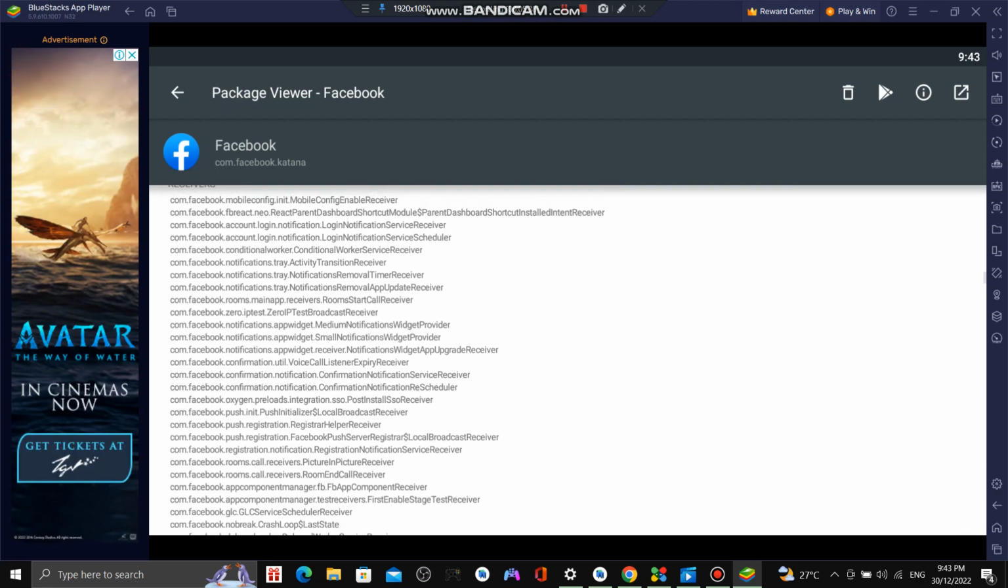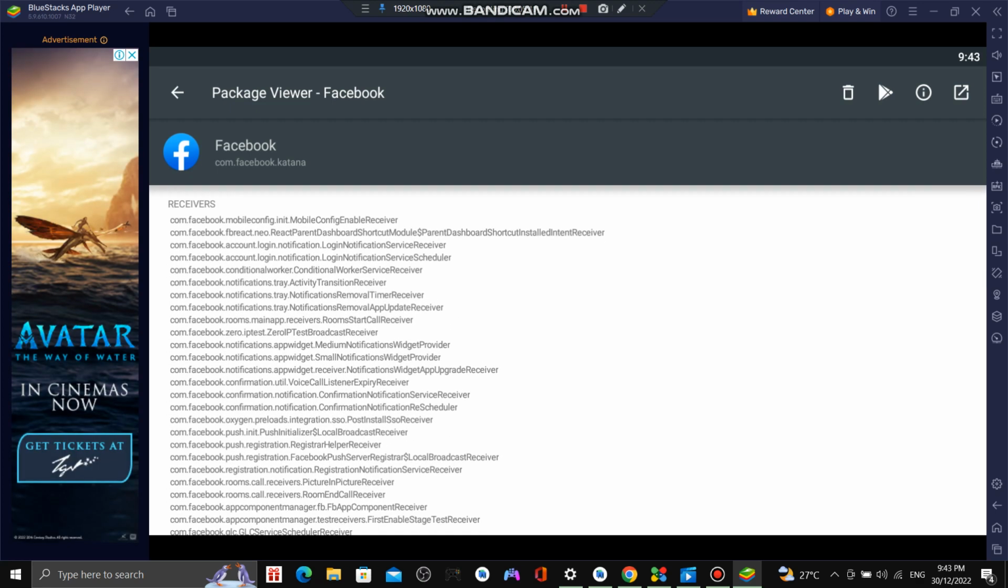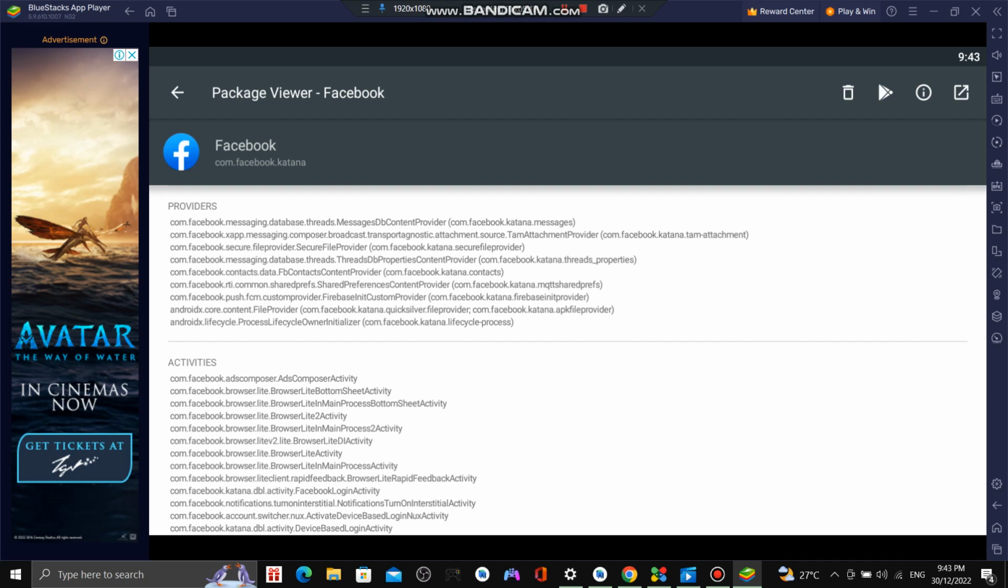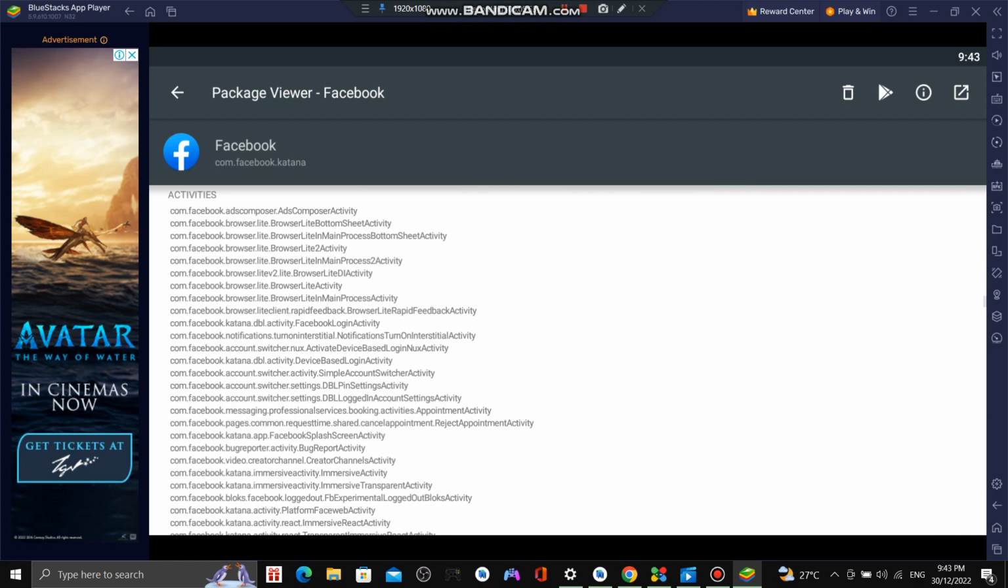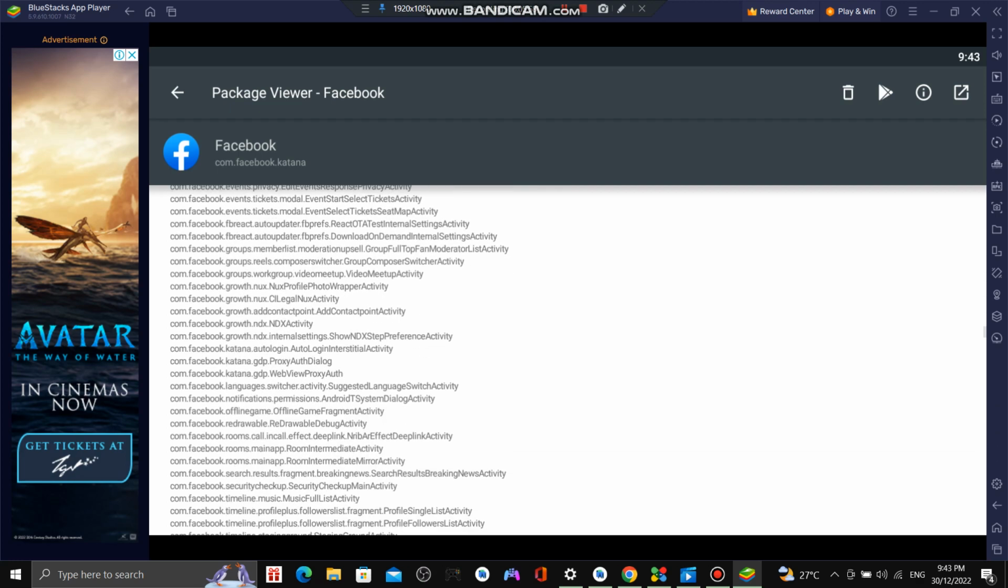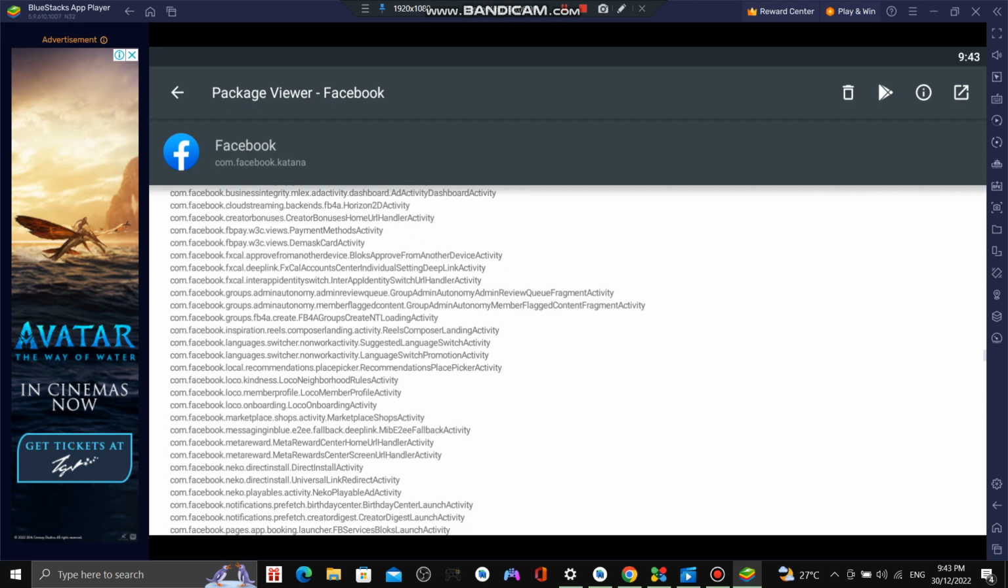Okay, next we go on to the receivers, which is the broadcast receivers that accept any broadcast from Facebook. We have the providers, same as just now. These are all the providers that Facebook depends on. And finally, we look at the activities. And as you can see here, Facebook has a lot of activities.